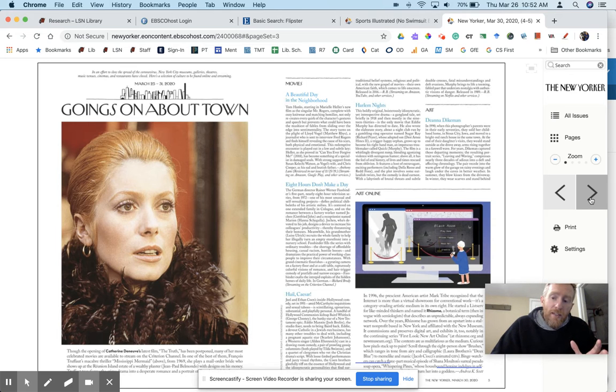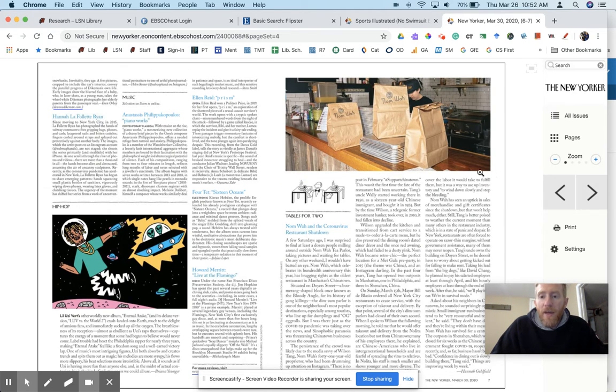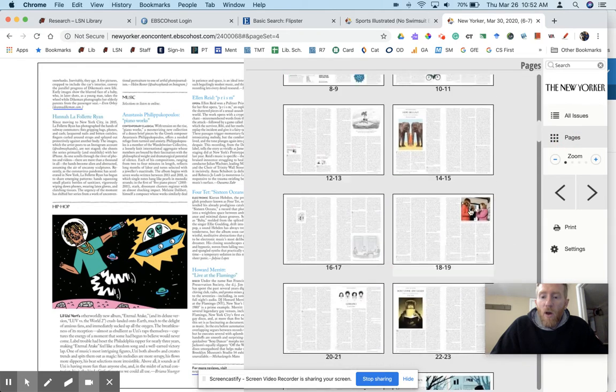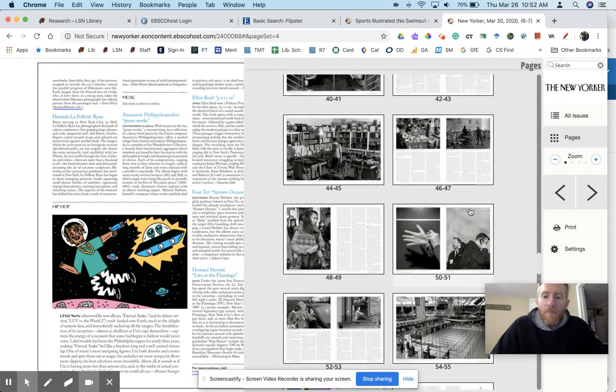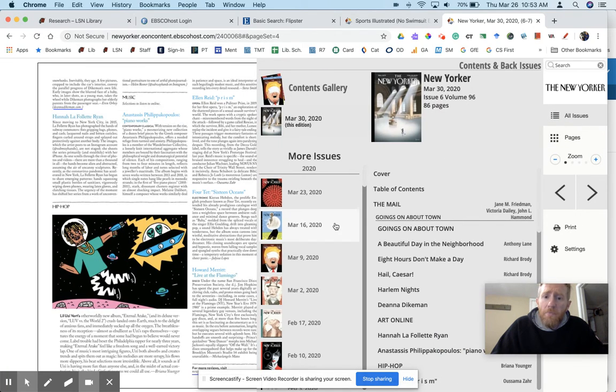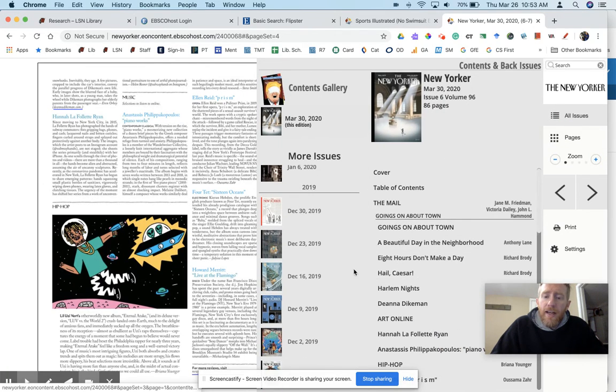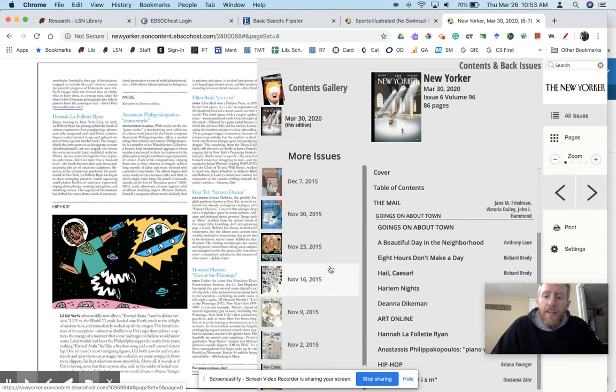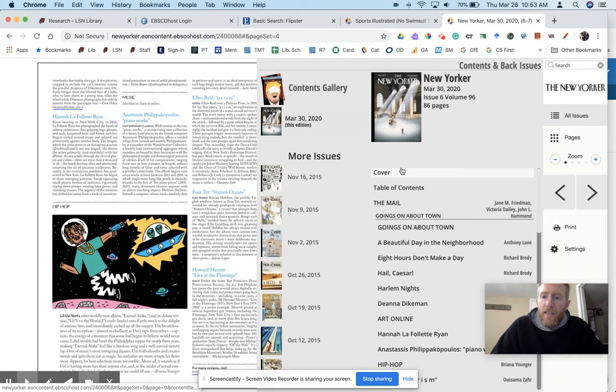This is a great reading experience on your Chromebook as well, or your phone or other tablet that you might have. You can also scan through all pages, which is nice, especially in some magazines with lots of ads. You can kind of skip those. Again, you can see back issues and see the contents for this issue. Like I said, dating back to 2015, so that's convenient.